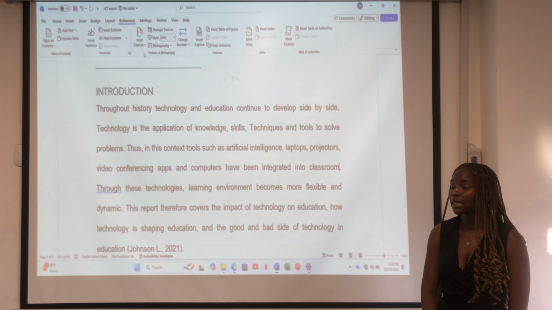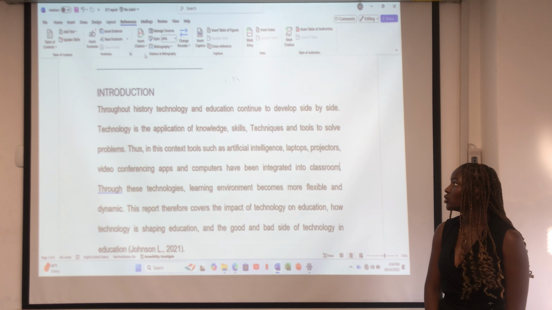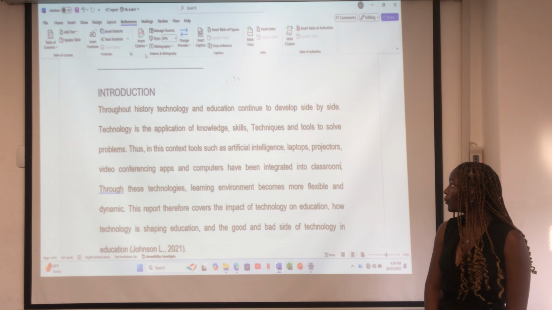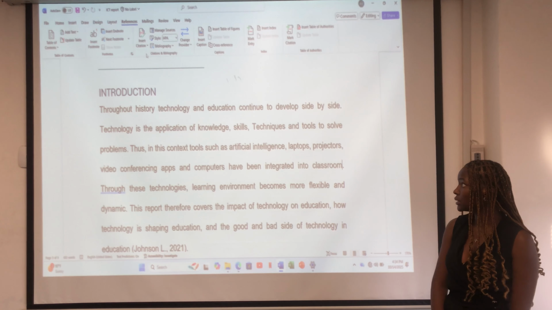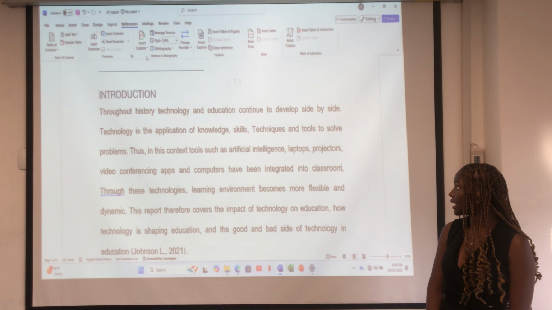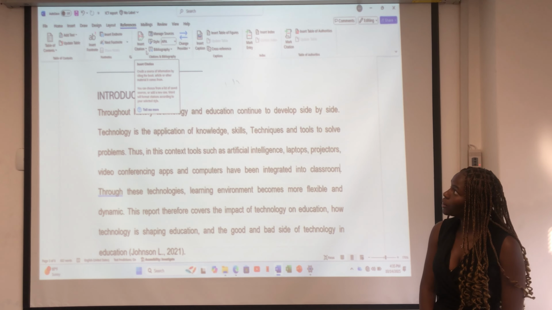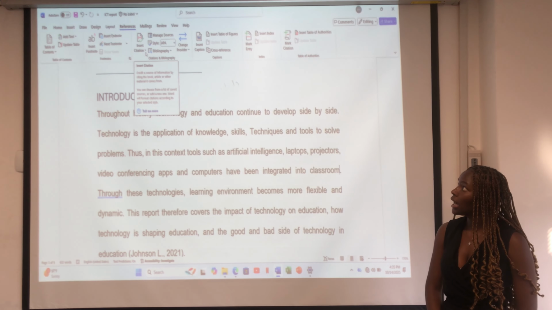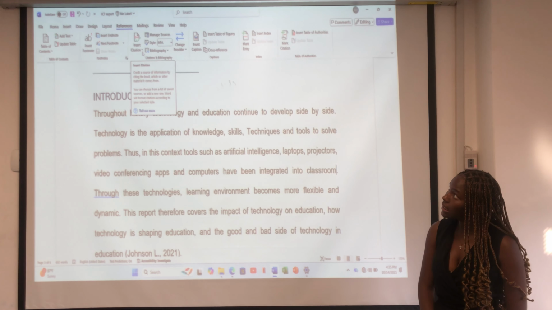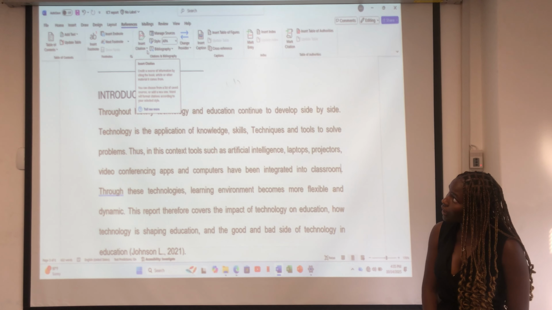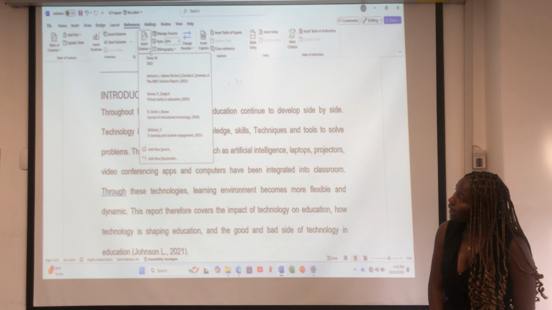My name is Marang Matlapeng and I'm here to present how to add in-text citations and references. To add the citations, you place the cursor where you want the citation to appear, which in this case is the 4th line after the word classroom. Then on the menu bar, go to references, then under the citations and bibliography section, press the drop down for insert citations, then add new source.